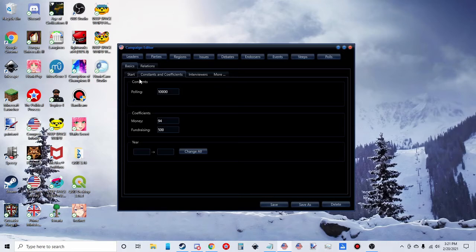Now, the constants and coefficients basically tell you how the game will be working behind the scenes. Polling basically tells you how much it costs to enable polling and how much polling costs per turn. In this case, it's $10,000. The money coefficient basically tells you, relative to the 2016 dollar, what the value of money will be. The lower the number, the lower the value will be. 100 is 2016, 104 is 2020, 94 is 2010, etc.